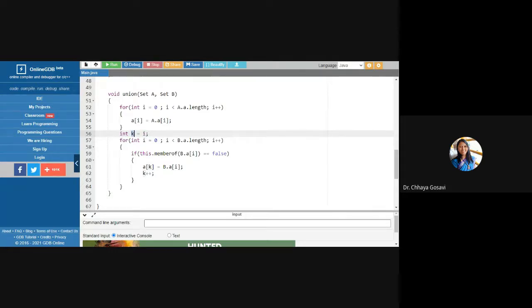I have copied it in k, and a of k starts from 4, 5, 6, 7, till i is less than the length of b. You have to copy the elements of b into a of i, if that number is not present.